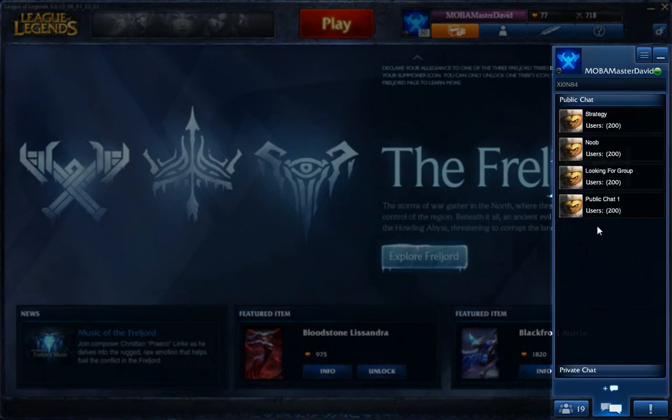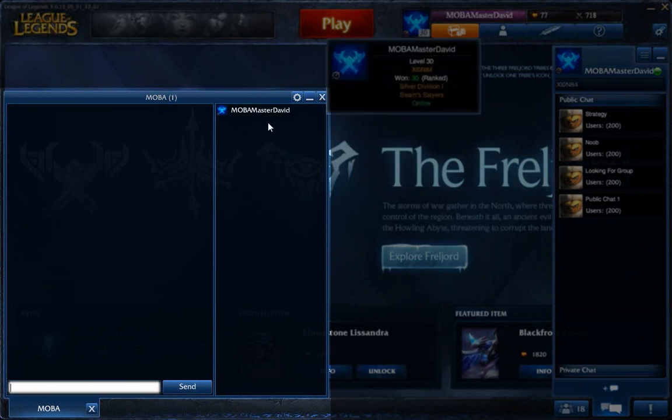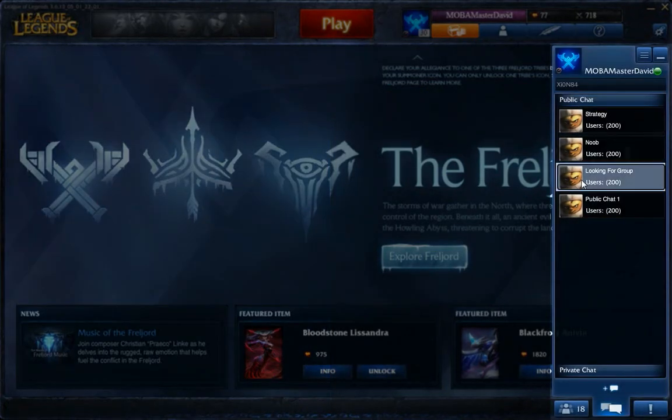Chat rooms, you can see there's strategy, noob, looking for group, and then the public chat. You can also create or join one. You'll create one if the chat room you've entered is not created, so I could put in like MOBA. And obviously no one else has created that, so it's going to create one for me. Now anyone else who puts in MOBA is going to be able to join into this exact chat room with me. And then these are all just Riot game generated chat rooms.